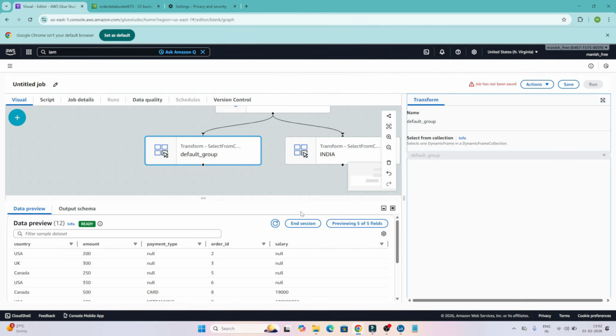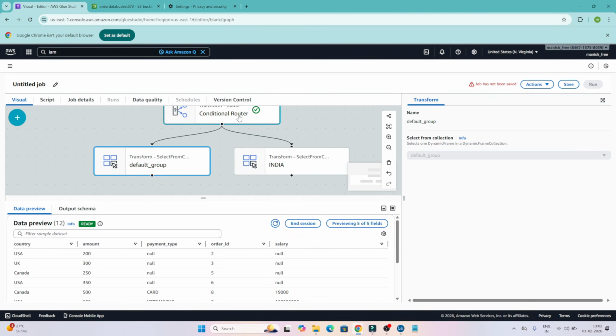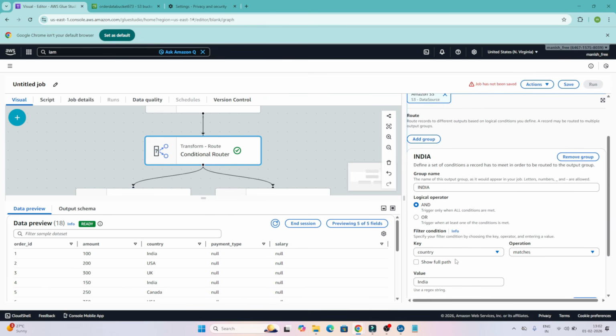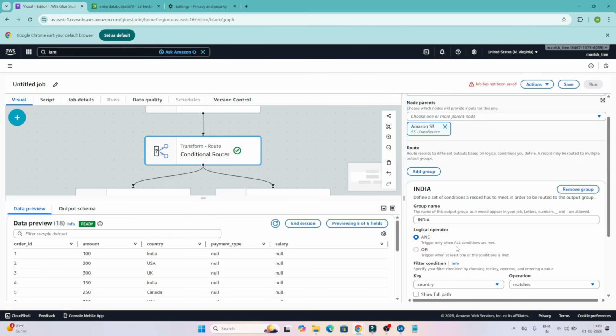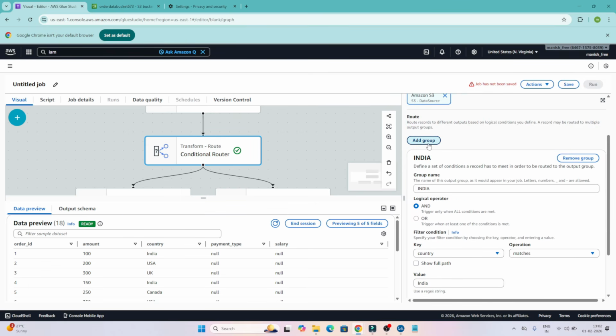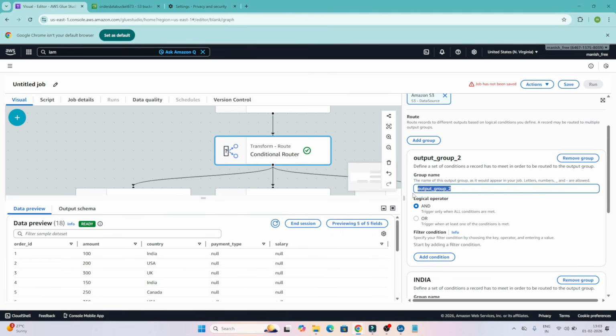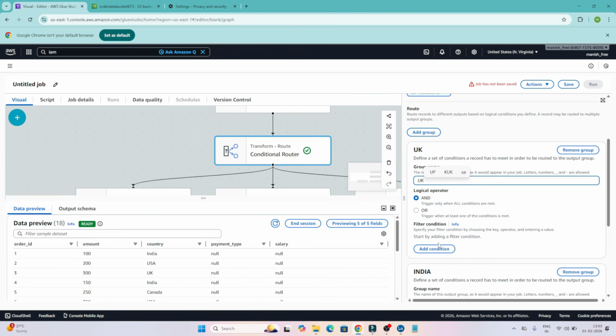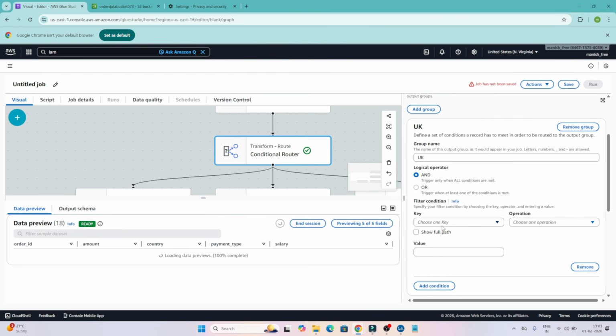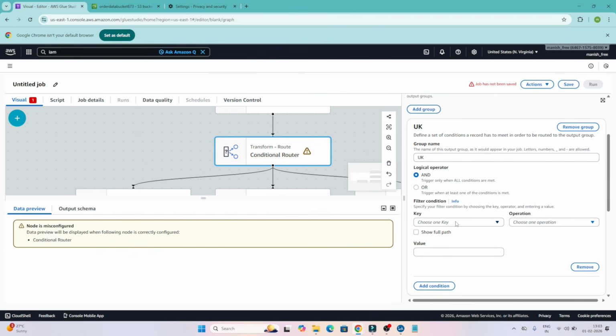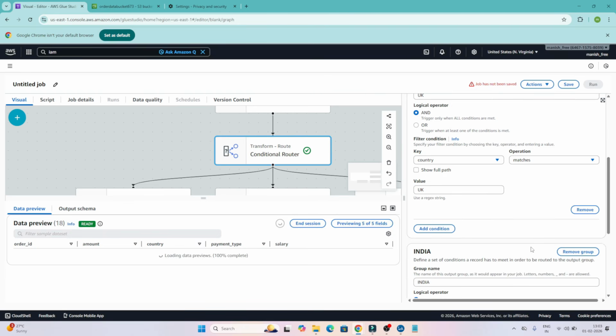So what we have done is apply a conditional router condition. I have created one group, India, where all the India related data is coming. Similarly, if you want to create more groups, click here, add group, and here I will give the name UK, and apply a condition: country equal to UK. This is the condition I am applying.